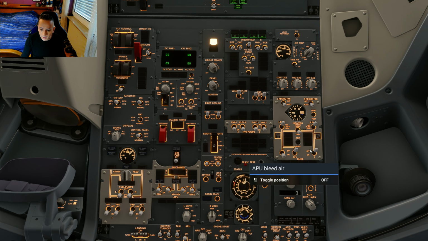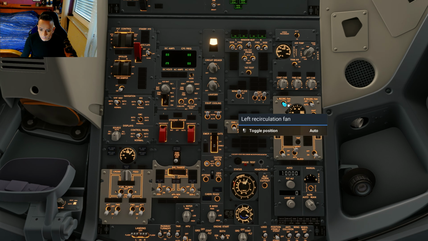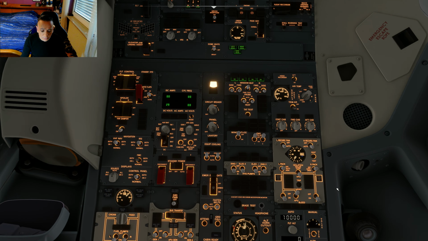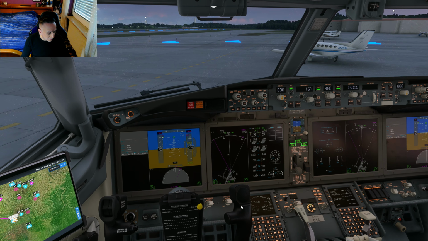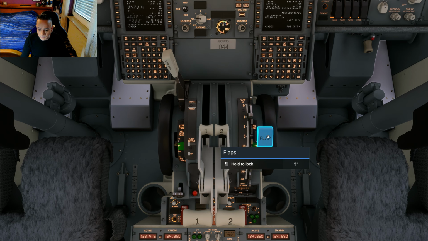Turn on engine bleed air 1 and 2. And you'll hear that run up too. And switch your packs to auto. And your circulation fans to auto, which they're already on. And that's it. Engines are fully run up. APU is off. Now what I'm going to do is set up takeoff flaps, flaps 5.